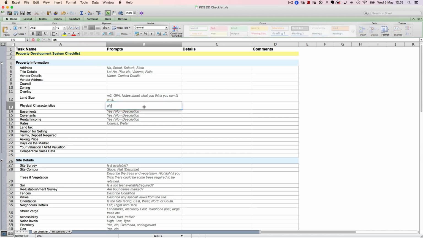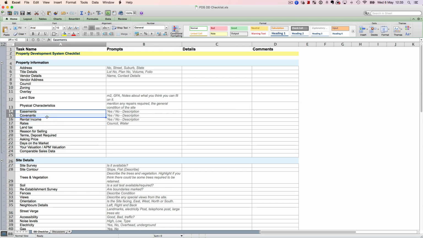If you type over them, you can just simply type over the prompts. You can put in your details and leave your comments. So make sure that you've got these things, for example covenants, easements. You find the section 32, you find out what it's all about. If you're not sure what it is, ask your conveyancer, ask your lawyer to explain it to you, so that you don't end up settling on something that's not good for you.